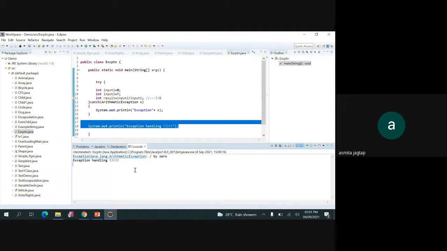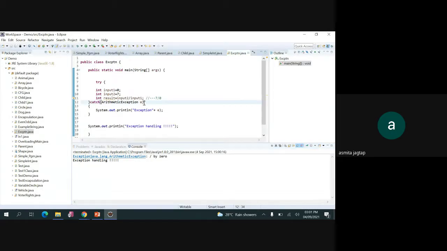I hope catch is clear to you. Finally is always executed, whether the exception occurs or not, after your code. We'll check.